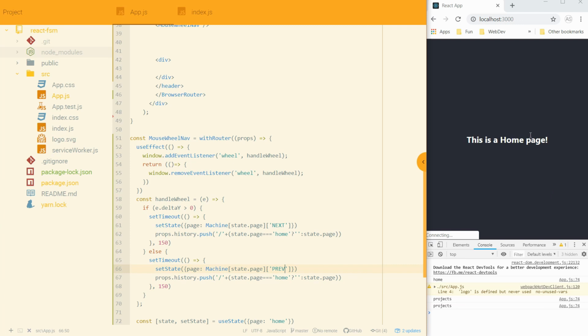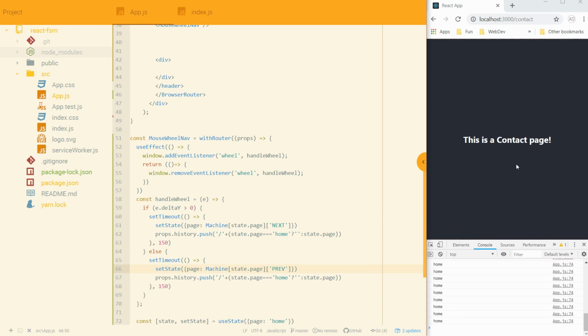Alright, so now it doesn't matter how crazy we go, you can see my console logs from trying to debug that problem. We could scroll 7 times and it's only going to change twice because it's preventing it from running more than once every 150 milliseconds.